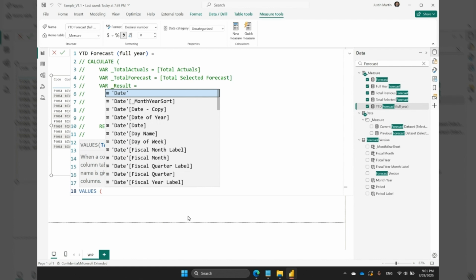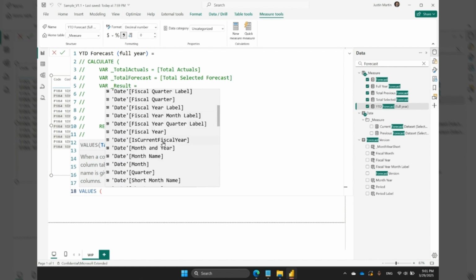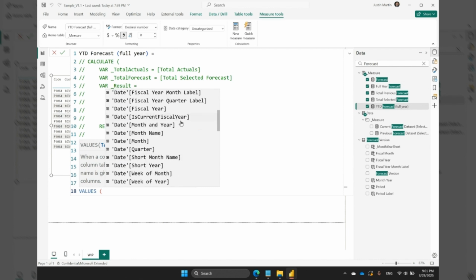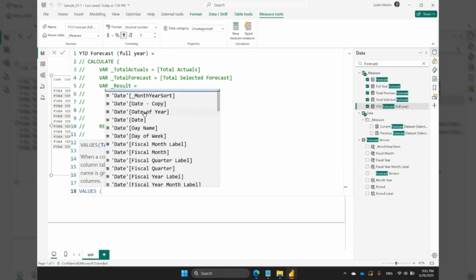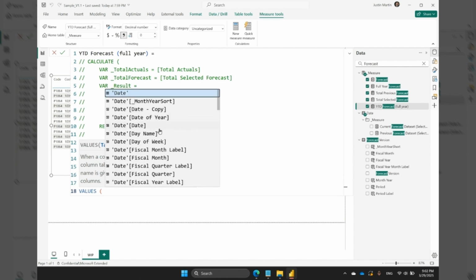So first, I want to get the values of the year months. I have a couple options. It looks like I have year month sort, fiscal month, maybe month year. I actually prefer to use integer representations of year months. They're just easier to work with. Typically they're ascending, so you can always do like -1, +1 if you need to move around months. So just for the sake of simplicity, I'm going to use this month year sort value.